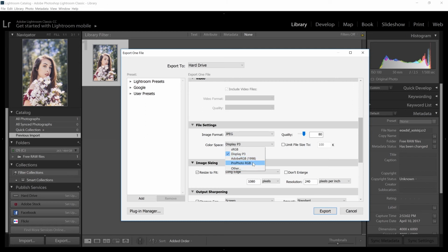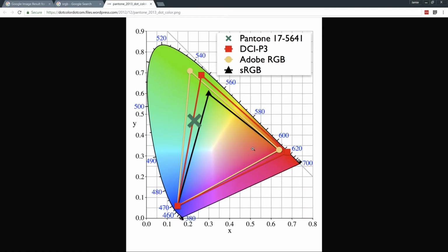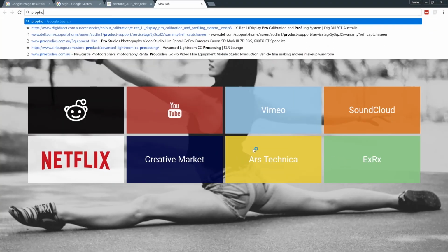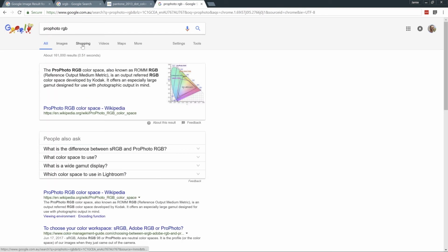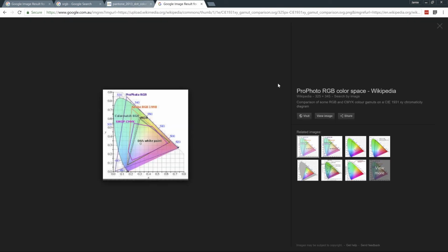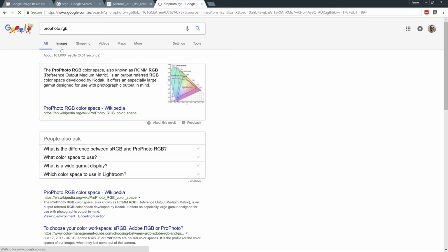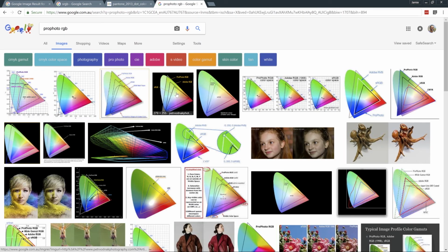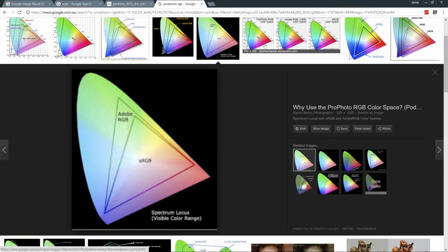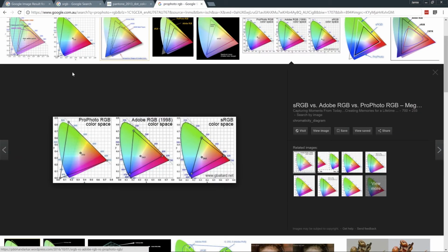And ProPhoto RGB, that's huge. That's actually what Lightroom is set to, but it's a massive color space. In fact, if we were to just go real quick, ProPhoto RGB, here we go. That's a tiny image. How am I supposed to do anything with that? No, that doesn't look anything like that. Oh, here we go. Oh, geez. I didn't realize how massive that was.